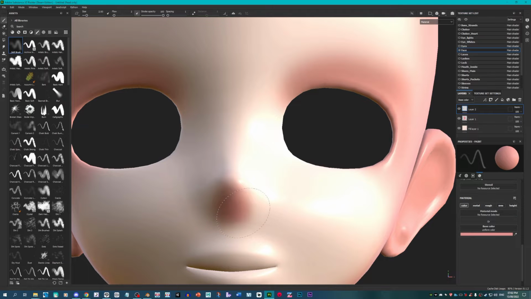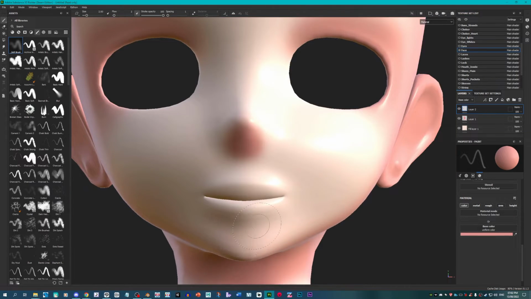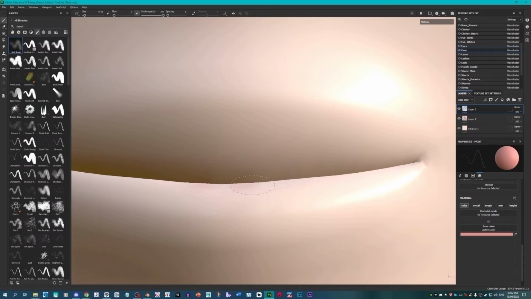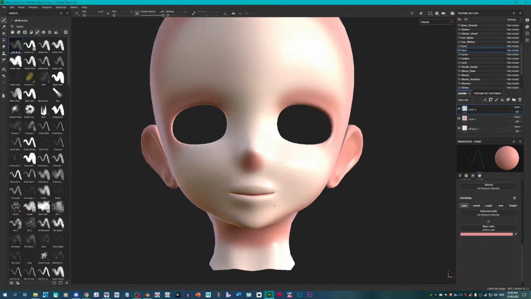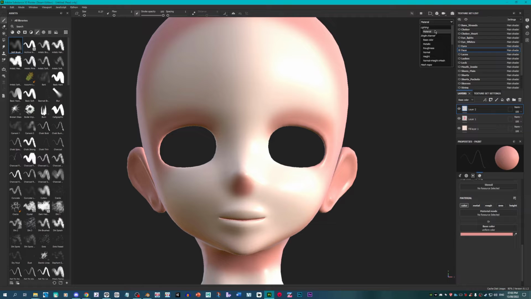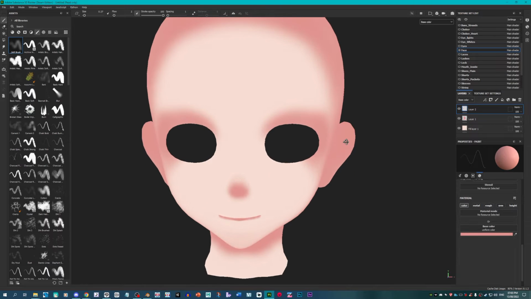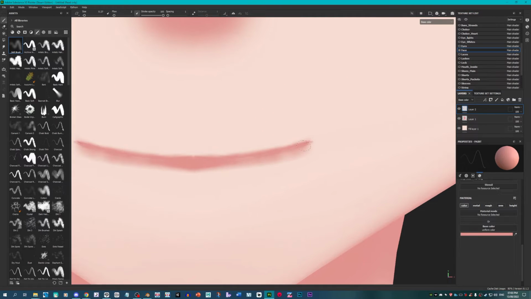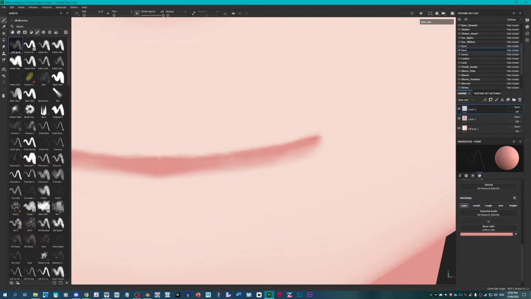This is why Substance is great, because it's just really easy to use. I'll add just the lip line. I make my brush larger and smaller by using the bracket keys. I'll go back to base color so I can see what it will look like a bit better.